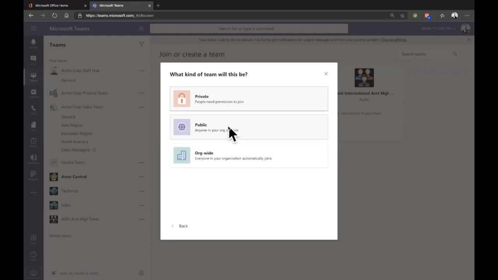Public kind of infers that everyone can see it. Well, that's right, but it's everyone inside your organization. Doesn't mean they're a member of it, but they can join it if they wish to, and they can also choose to leave it if they wish to. Private is by invitation only, and organization-wide is you're in it whether you like it or don't like it. So each of them have their strengths and weaknesses as to what a business wants to achieve.